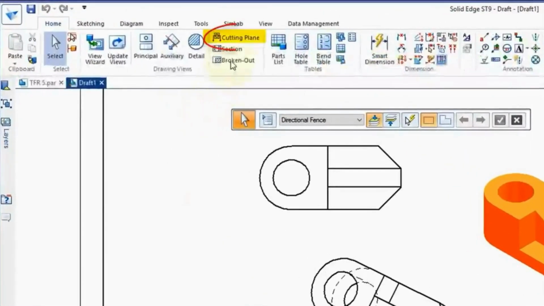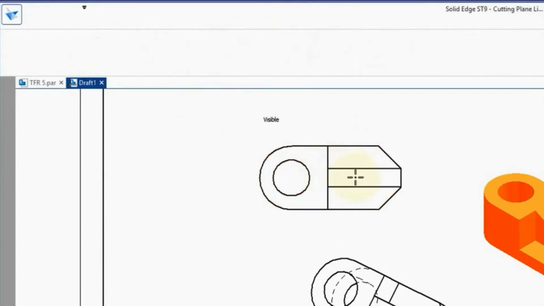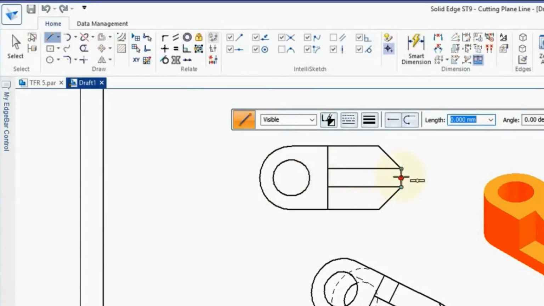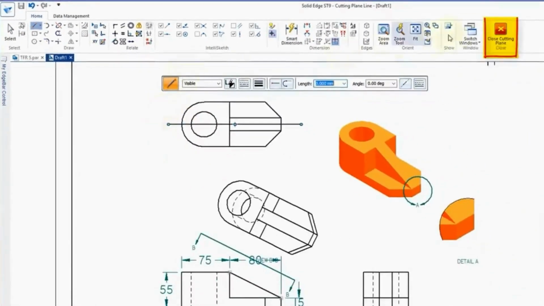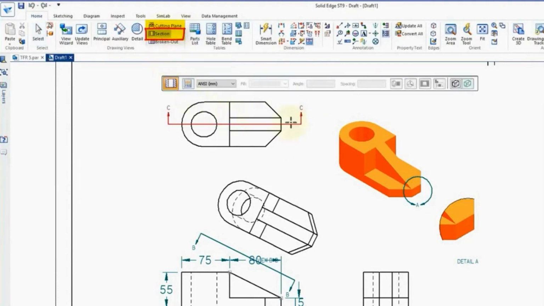Now if you'd like a cross section, you could go up here. You need to do cutting plane first. If I'd like to create a cross section on this view, what you do is just say I want the cutting plane right down the center here. So I'll just draw a line straight across here, right mouse click, and I need to go close cutting plane to accept, and whichever way you'd like to look at this, let's just go up this way, and then I go to section, and I touch on this section and then just push that up.